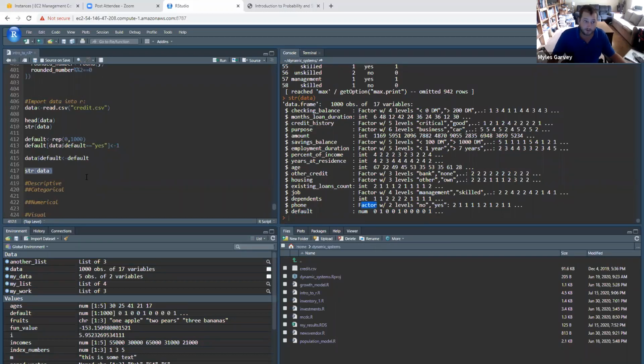So basically, the problem here is we want to ensure that this number is not a number, but actually a factor. So there's two ways to do this. The first way is to either replace all of the zeros with some type of character, in this case, no, and replace all of the ones with another character, let's say 1. That's the long, frustrating way. There is a shorter way, though, to fix this type of problem.